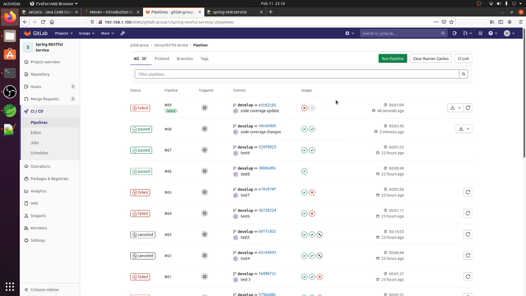Okay, so I think we are all clear with how to add code coverage to our application and also set it up in our GitLab CI/CD pipeline.